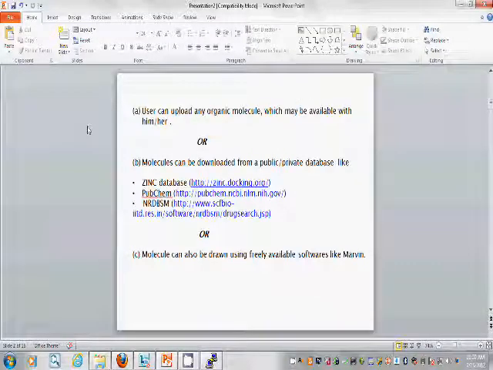User can input ligand in PDB, mol, XYZ and SDF formats. User can upload any organic molecule which may be available with him or her. Molecules can be downloaded from a public database or a private one. Example, Zinc database, PubChem, NRD, BSM. Molecule can also be drawn using freely available softwares like Marvin.